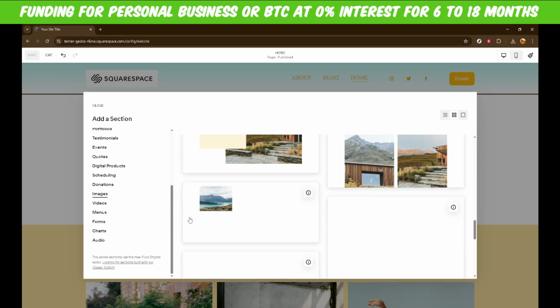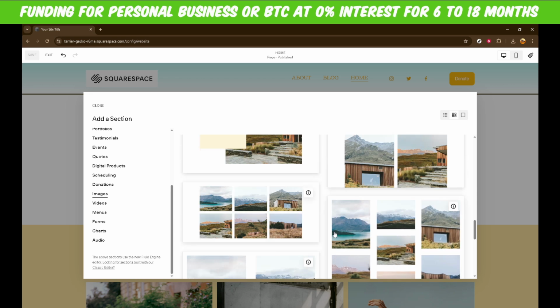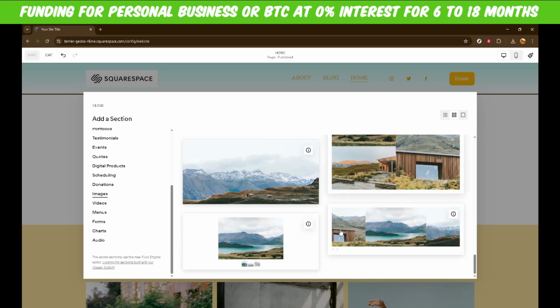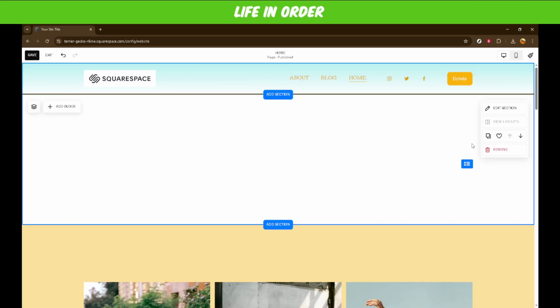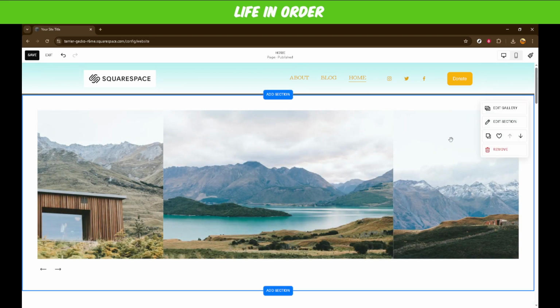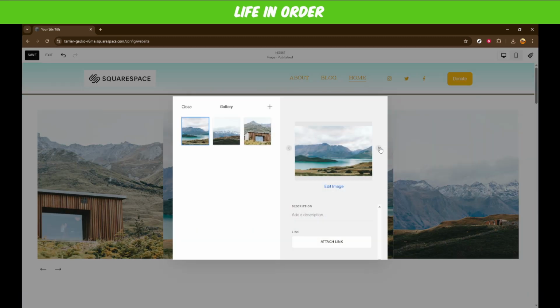Once your preferred gallery design is in place, click on Edit Gallery. This is where you'll be able to personalize the gallery by adding your own images. Click on Add an Image to start this process. You'll see an interface that allows you to either drag and drop photos or select them from your computer files.